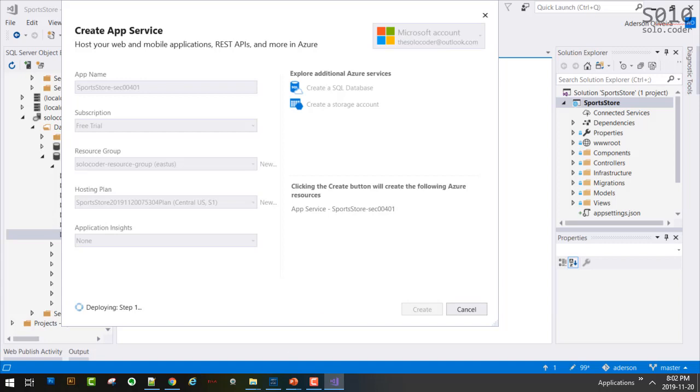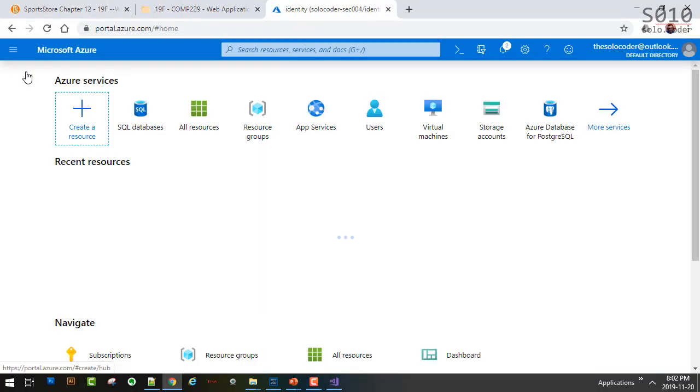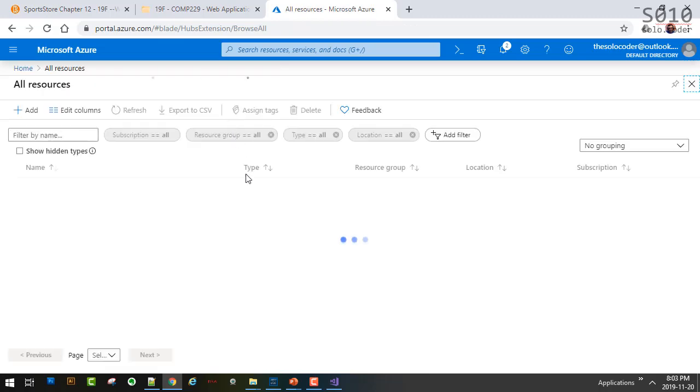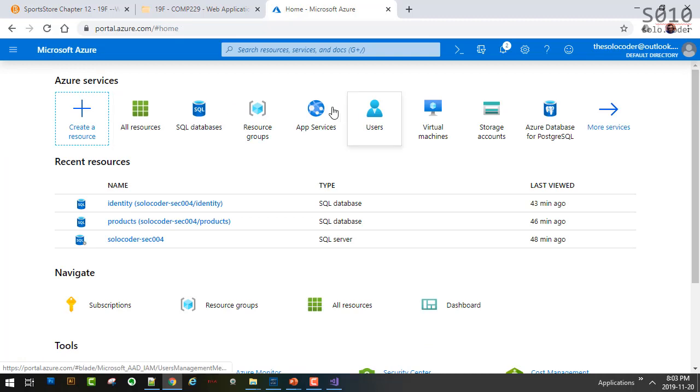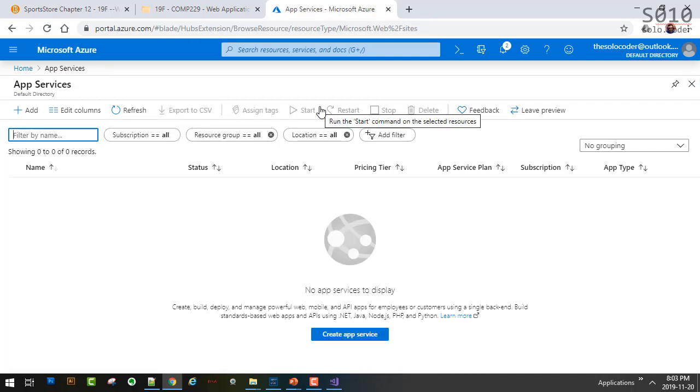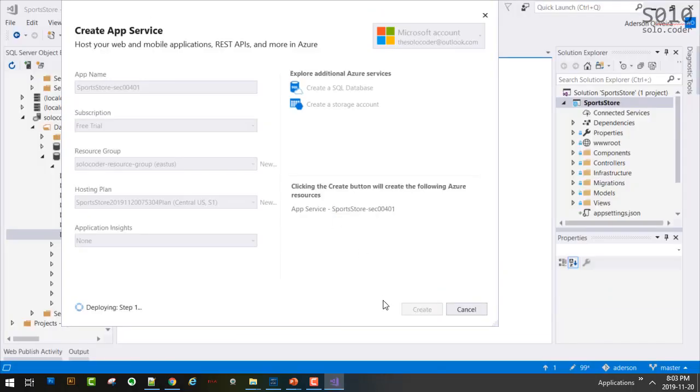Let's have a look at what is happening on Azure. We should be able to see on our resources the app that was created, the app plan that was created, and the app services.